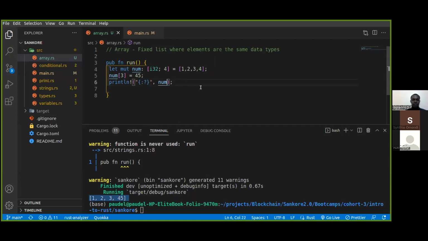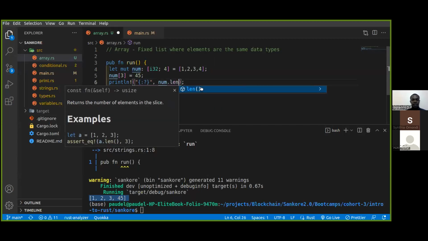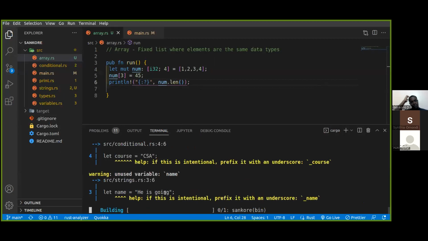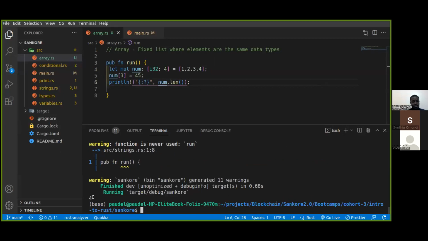We can as well check the length of the array by using the .len method. So right here, if we try and run that again, you realize that we get 4. So 4 is basically the number of elements, or the size of our array.